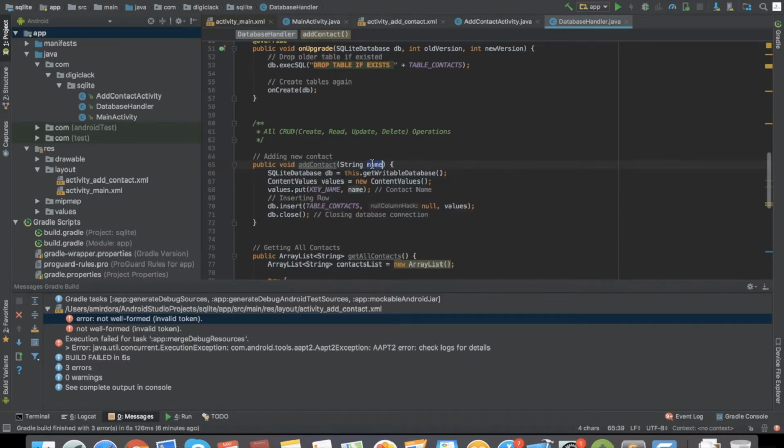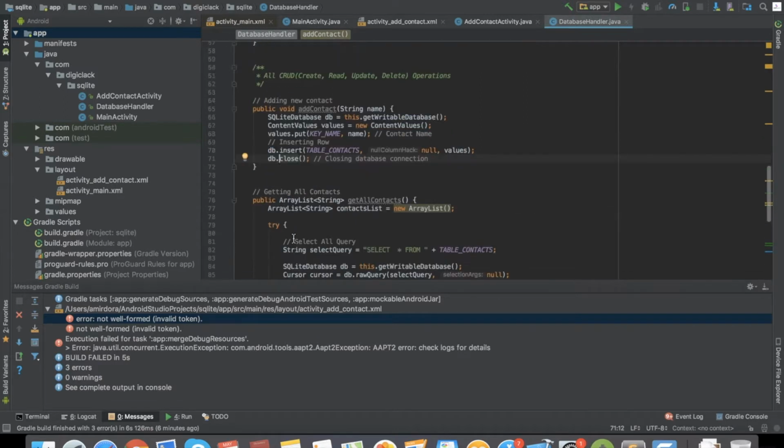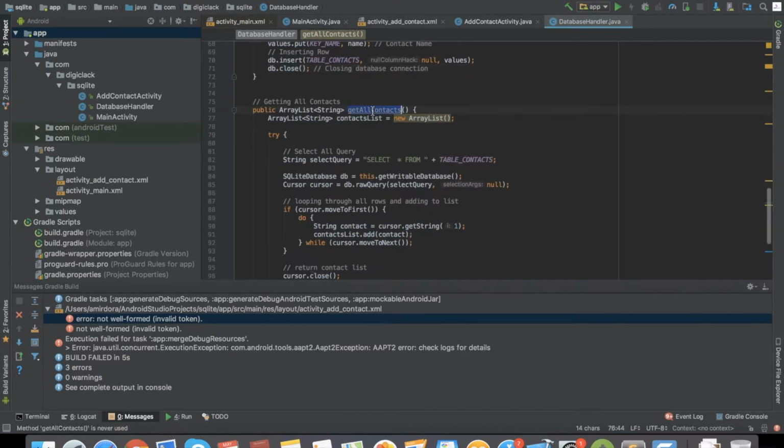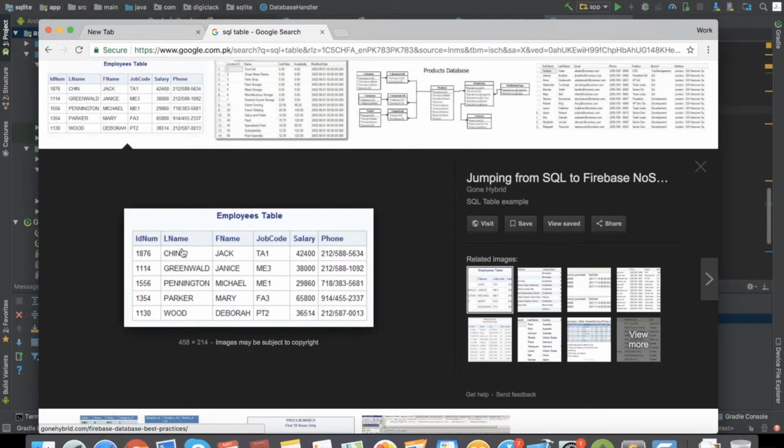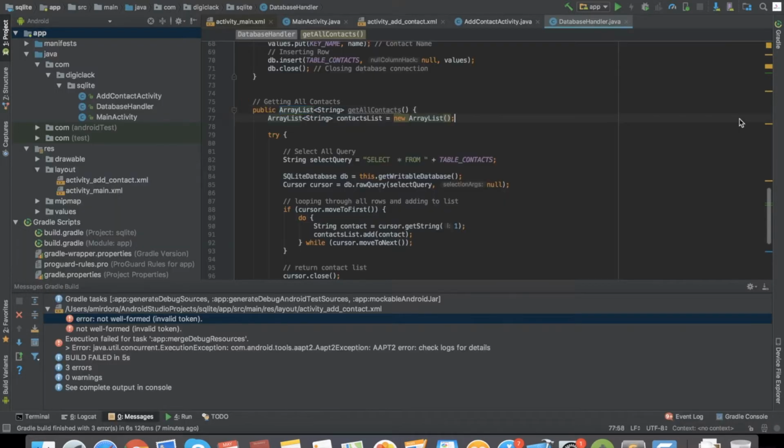We give it a string name just like username, and we store the values.put. Okay, and then we insert. It's a method, SQLite method, where you can insert value into the table and the database close. And similarly we get all contacts through this method, get all contacts. We get the contacts there when the user click save, and they store a lot of contacts, so we want to make sure we get all of them in a list. So the list will be a string type.